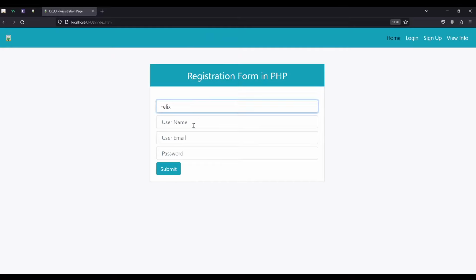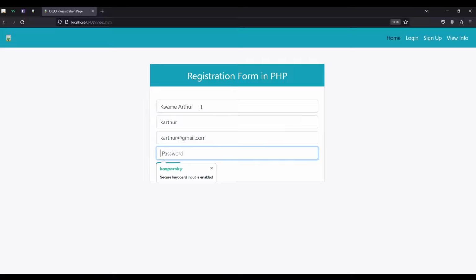I'll begin by typing my details. Let's submit. Okay, please fill out this form. First, I need to fill out the form. Let's say Pamiata. Username, let's say Kata. Email, kata@gmail.com. Password, let's say Ghana. All right. So let me submit and see if everything is okay.